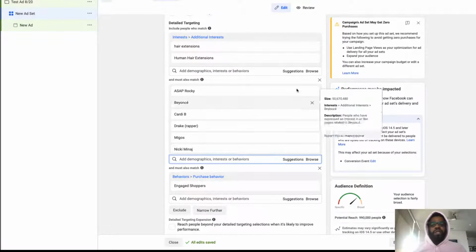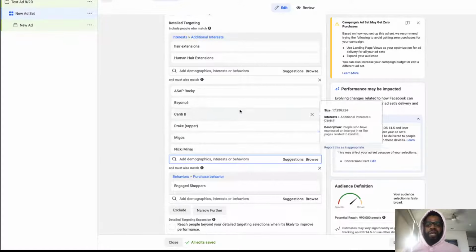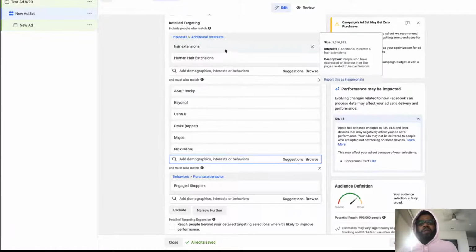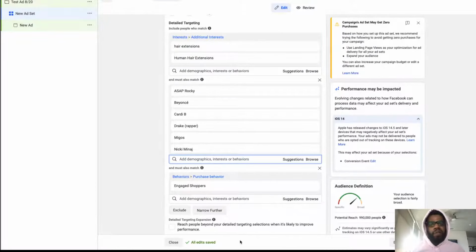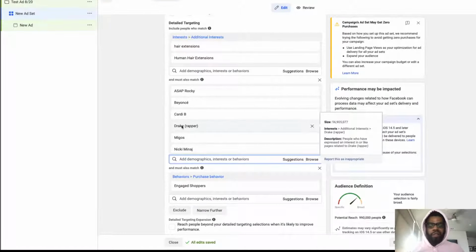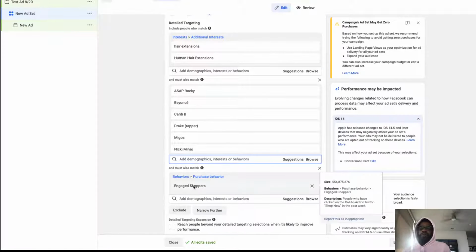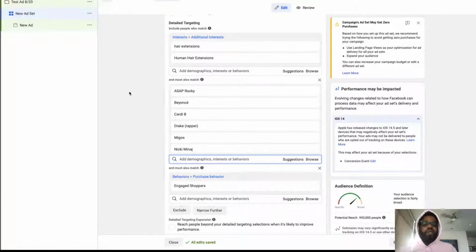So that gives us an audience size of 990,000 people. So this is one thing you can test. But again, when you're running ads and you don't have a proven track record with the ads, you always want to test different combinations of interests. You could potentially just go with hair extensions and human hair extensions and leave everything else out. You also potentially could test one of these celebrities or rappers or singers, then exclude engaged shoppers and human hair extensions as well. So it's always going to be about testing.